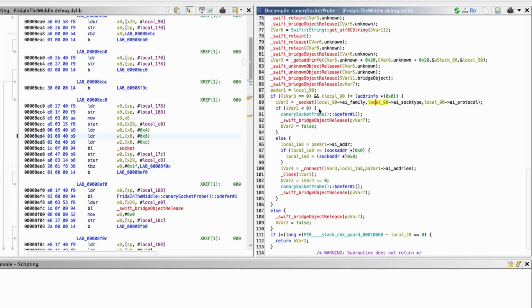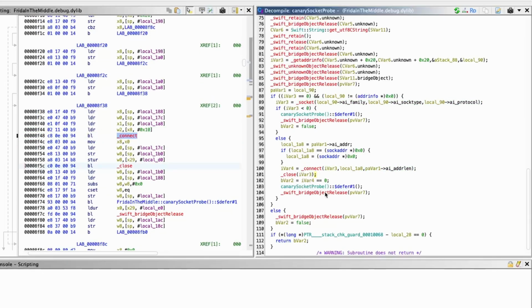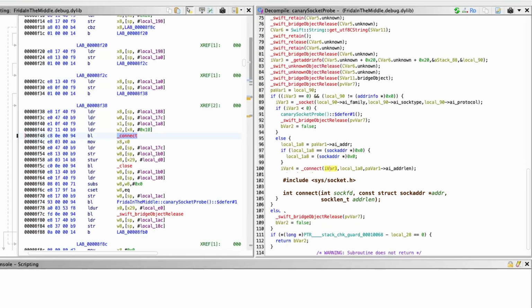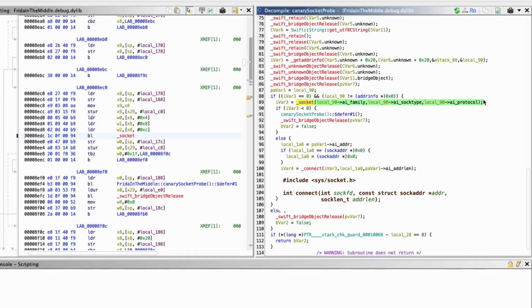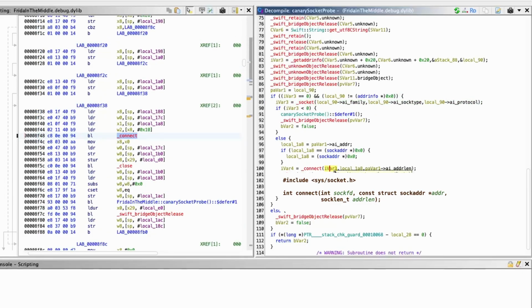So most likely what is happening over here is it's trying to create a socket, and once the socket is created, then it's trying to connect to it. And if you have a look at the signature of the connect function, the first argument is basically the socket file descriptor, which we will get as a result of this socket function call. So this ivar3 is the socket file descriptor.